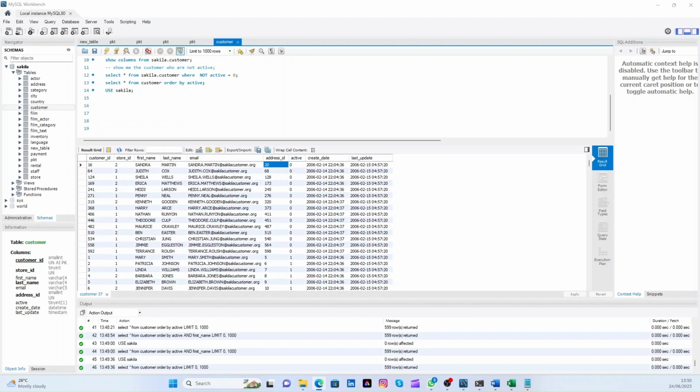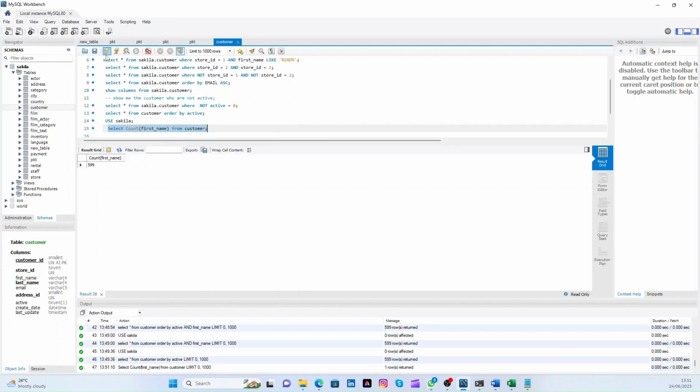Now we know count as well, so it will just generate the count. Select count of first name from customer, right? Select count of first name. How many first names are there? Right, 599.